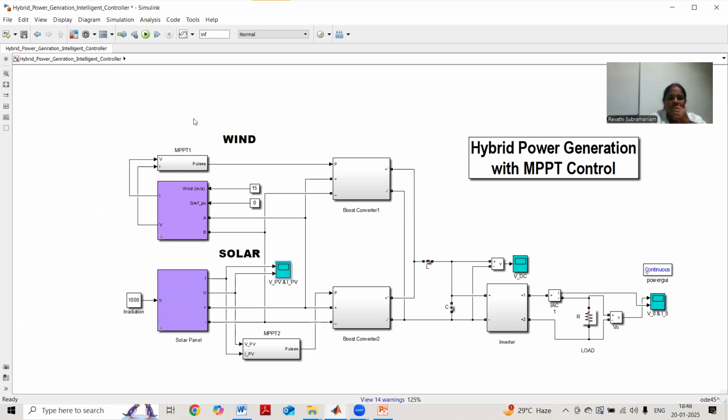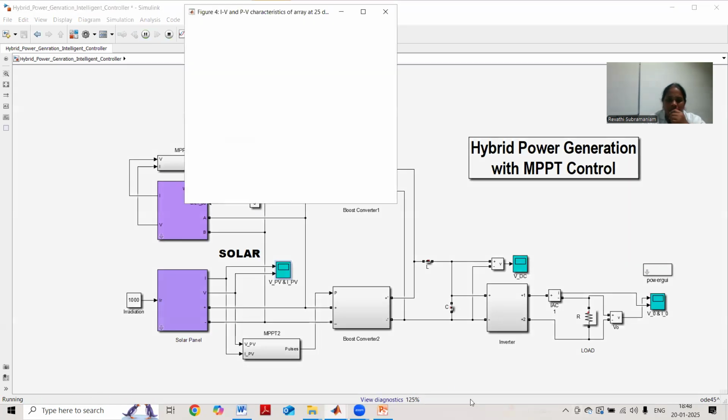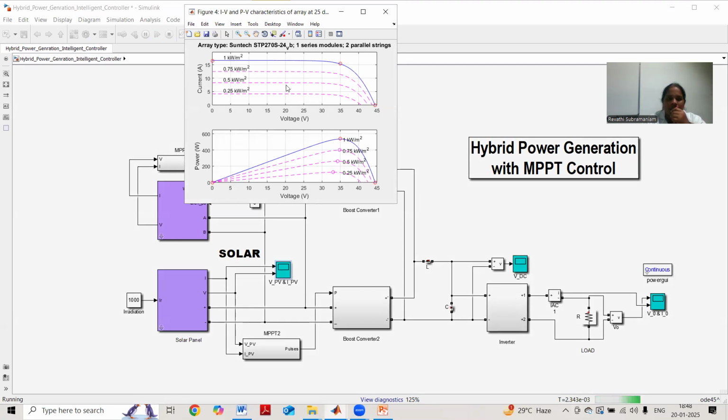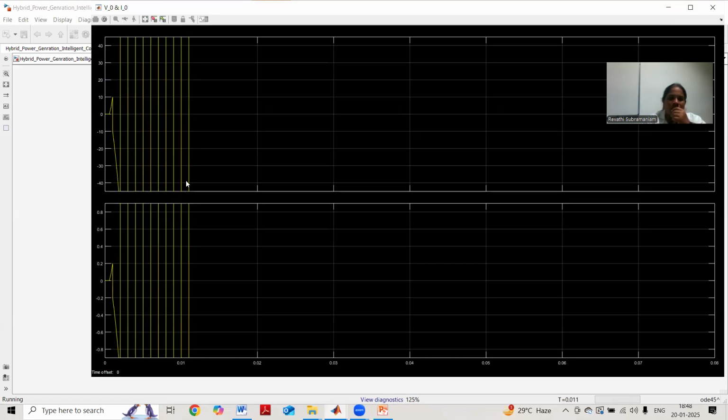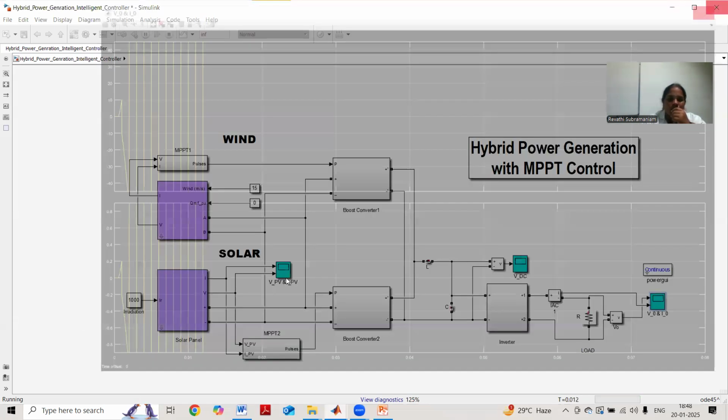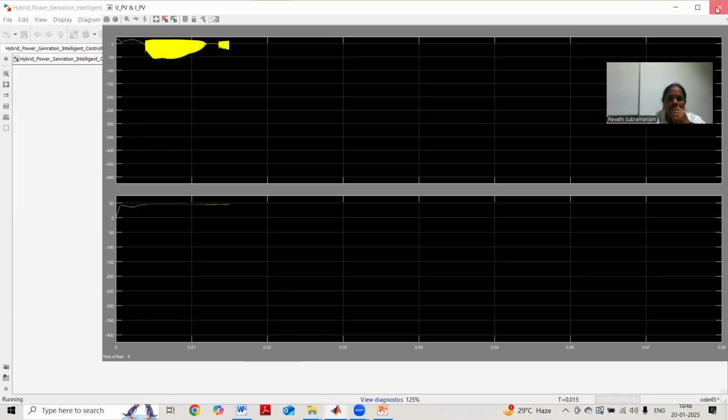Once the design has been completed, I will run the experiment, and you can see it is compiling. If there is an error, it will show an error. Otherwise, the compiling will be completed. Once the compiling has been completed, we can see the output voltage and current and the voltage-power characteristics of the solar panel, and how the voltage varies for the load. The load side voltage and current can be noted in this scope. Similarly, the output voltage of the solar and wind can be noted in this scope.